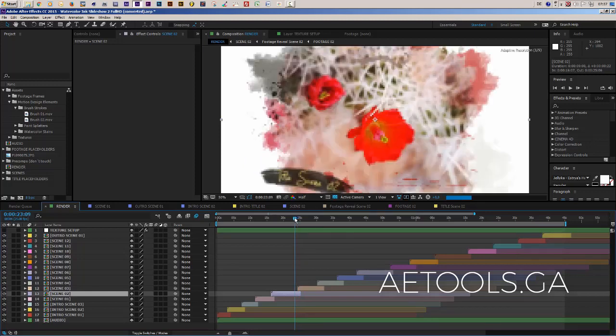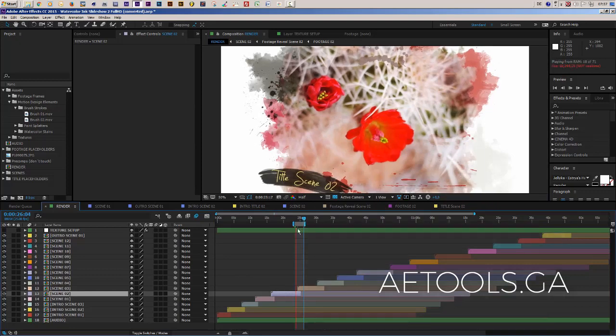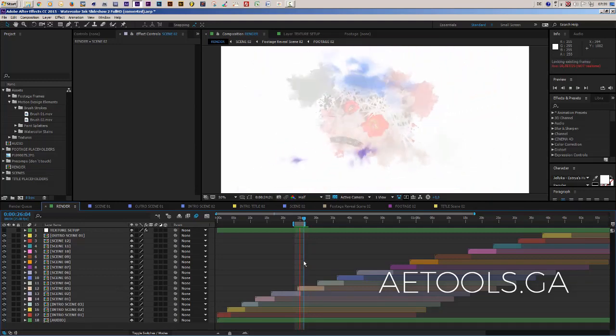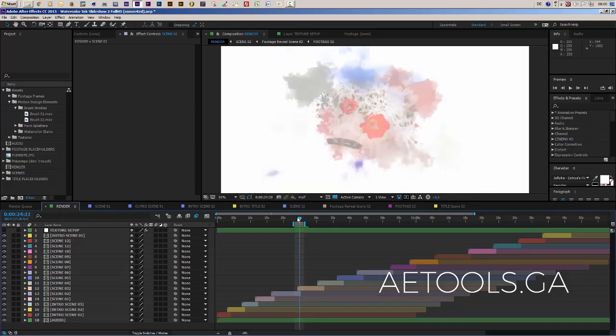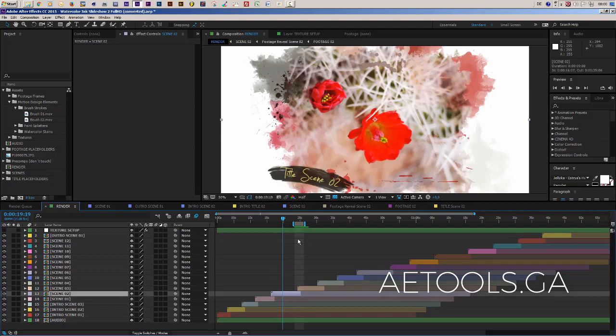And if we take a look now, let's make a quick RAM preview. You will see that the transition between these 2 scenes is working very smoothly. So the RAM preview has finished now. So let's play it, and you see now the transition is still working, and we increase the duration of our scene number 2 for 2 seconds.